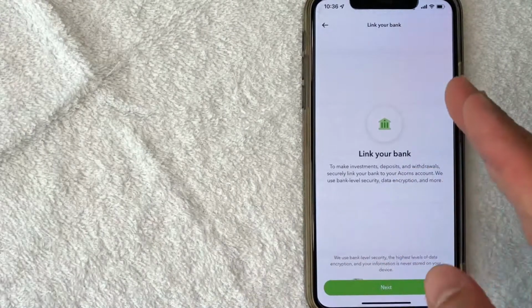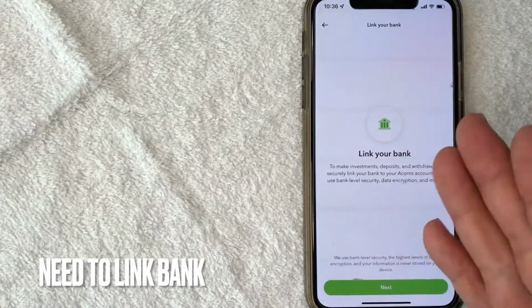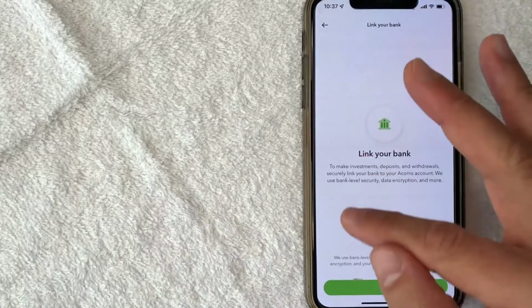Okay, now Acorns is asking me to link my bank. This is one of the primary functions of Acorns, so I'm going to click on this next button here.